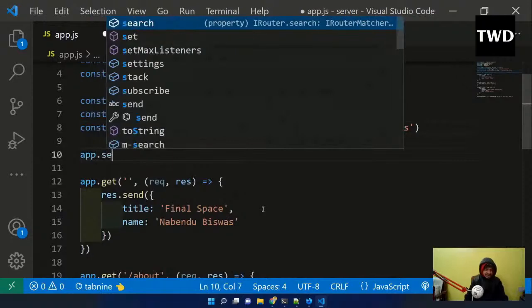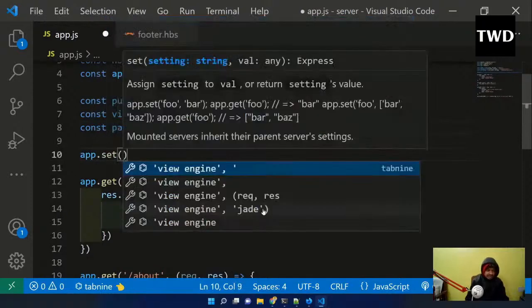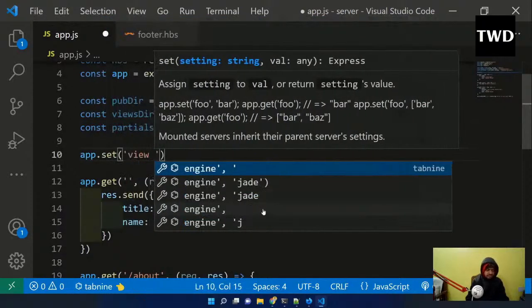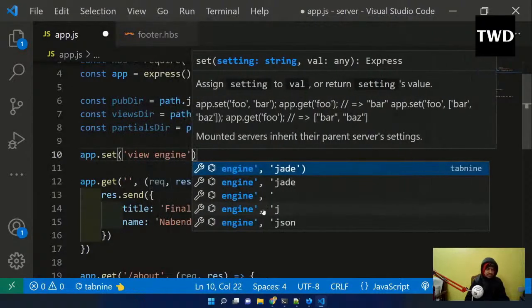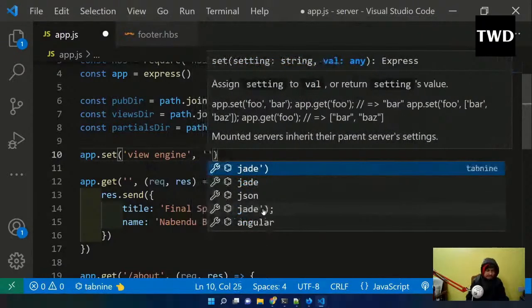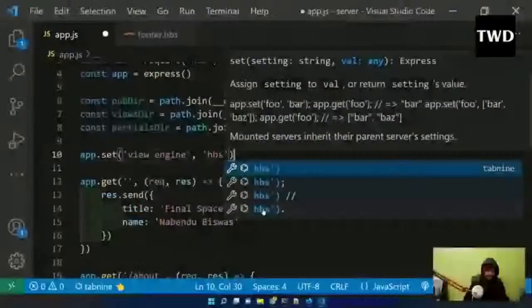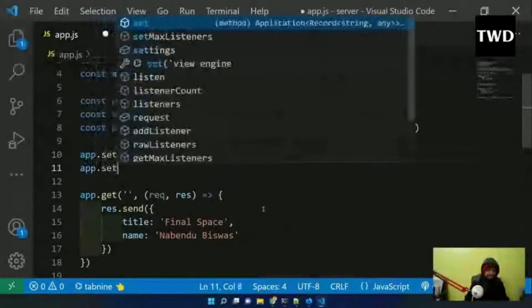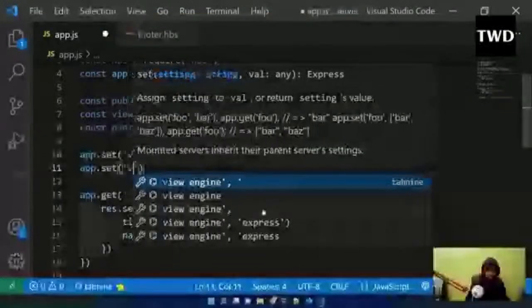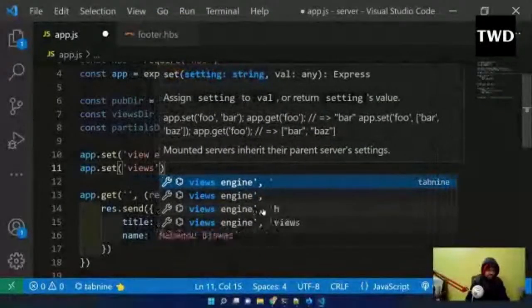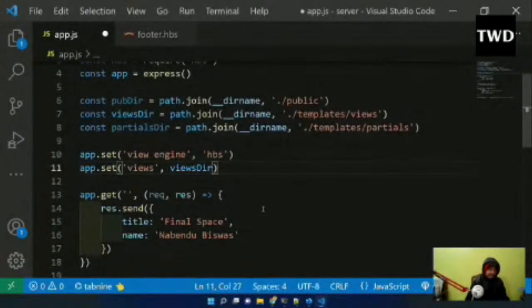So app.set I'm going to do, and then view engine. See, there is a Jade engine also. So there are a lot of templating engines out there. Jade also is there. hbs I'm going to do, and then app.set views and viewsDir. Okay, with this, I'm using these views.